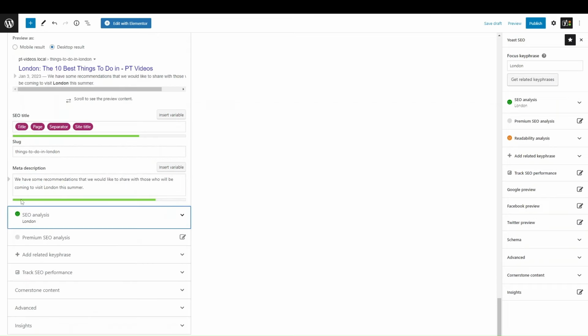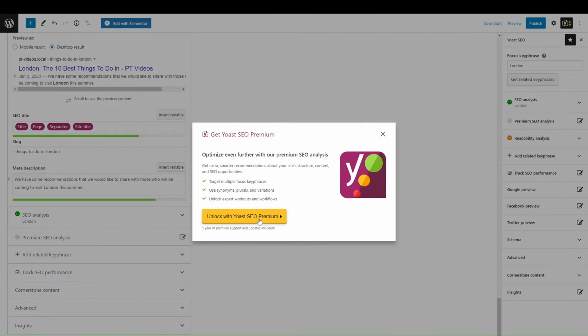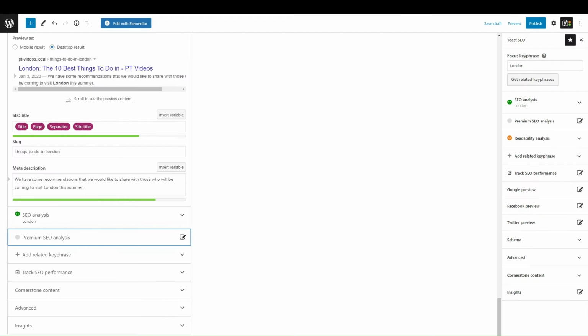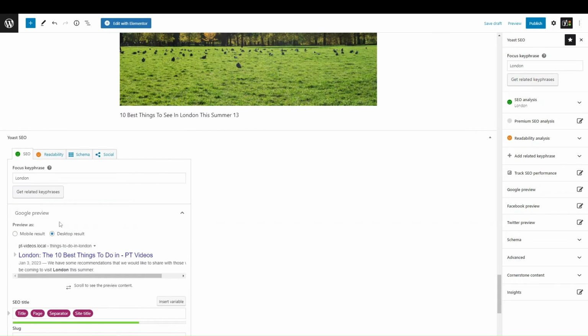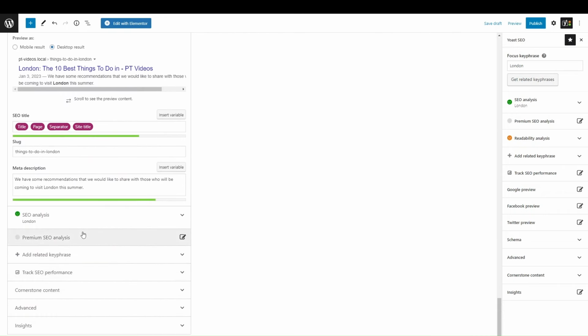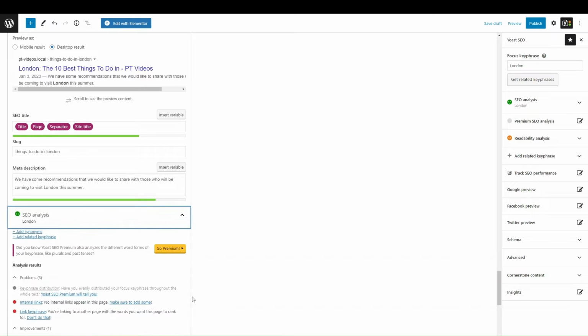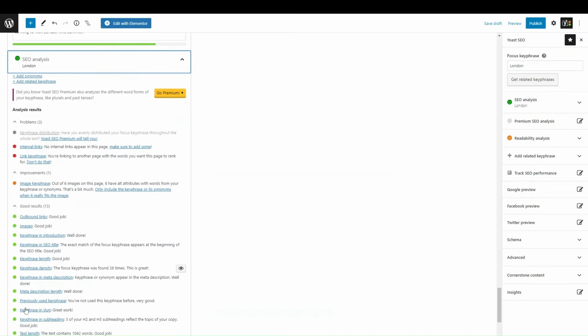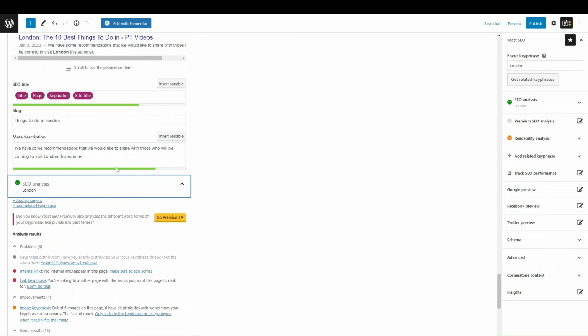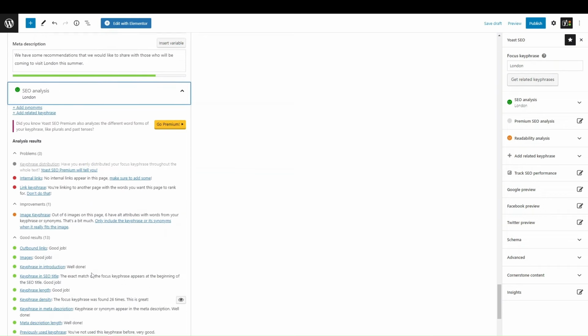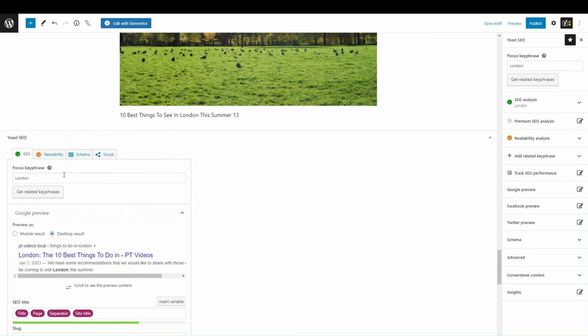Same with this, the SEO analysis tab. There's also premium SEO analysis, and it'll tell you a bit more, like how to target multiple key phrases, using synonyms, plurals, and variations, things like that. So you'll get a little bit more analysis with the premium as well. But you can still do a lot with the basic SEO analysis. There are still lots of improvements that you can make, and you can see just making even some of them, our SEO analysis score already increased. So there is still a lot that you can do with the basic Yoast.